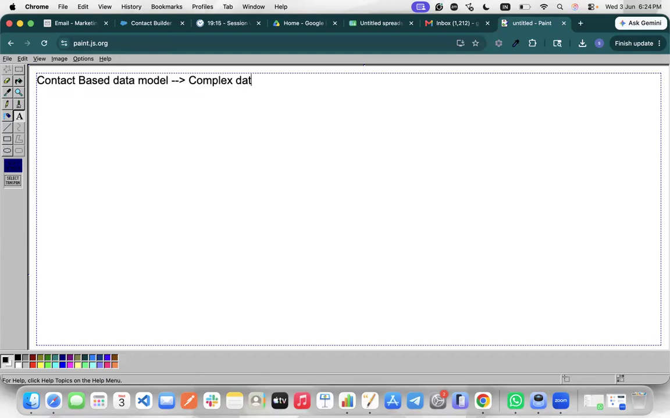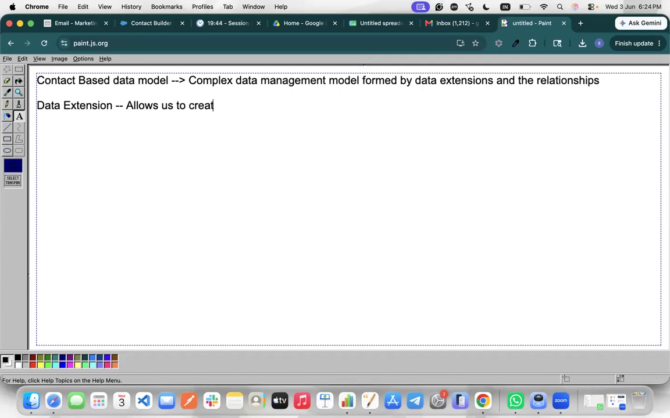data management model formed by data extensions and the relationships. Contact based data model is formed by using data extension. What do you mean by data extension? Data extension allows us to create the custom table in Salesforce Marketing Cloud.